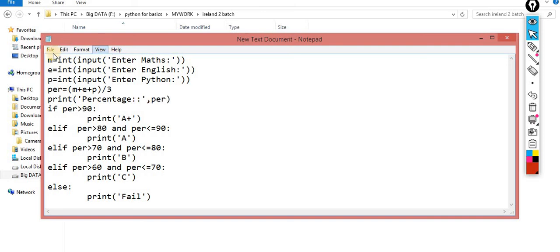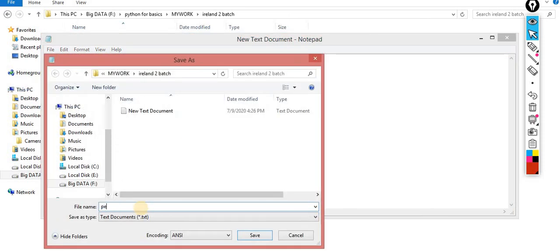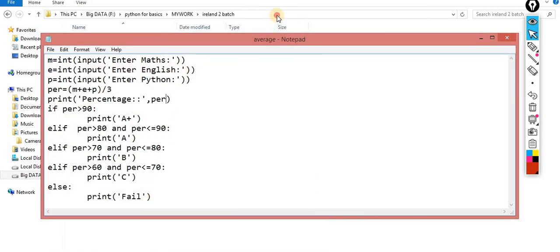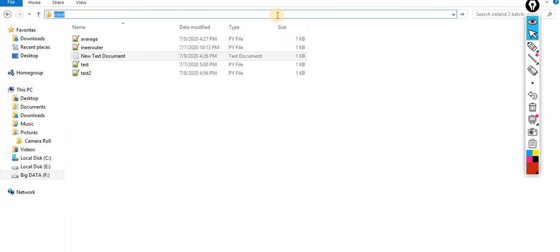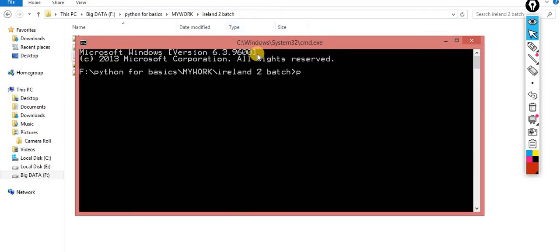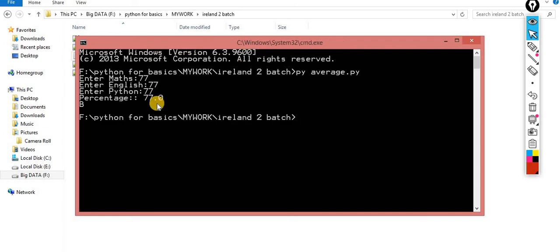Now I am running it. First you have to save it, file save as average.py, and I am executing it in CMD. Now understand the concept, py space average.py. So enter math marks 77. Now the percentage is 77. According to that percentage, you are getting the B grade. Okay, perfect. Now again I am taking 90.